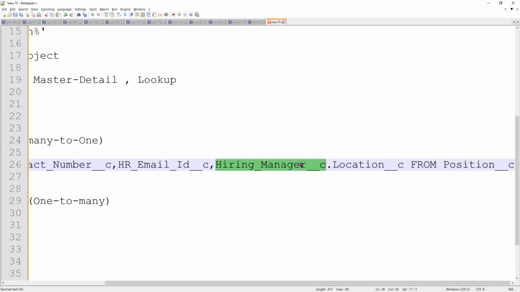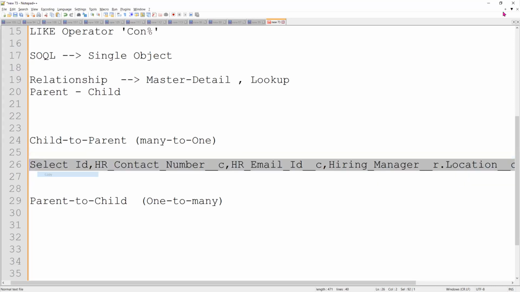Whenever we are pulling the relationship object field, ideally the object API name ends with underscore C. But when you pull from child to parent, you have to use underscore R. Whenever you want to pull details from the parent while querying the child record, you have to use the R. R represents the relationship. So C does not work.